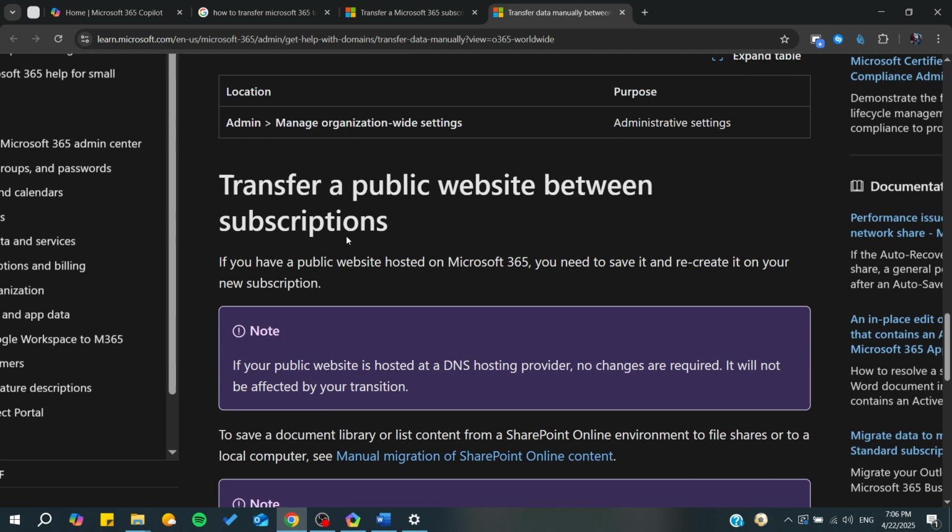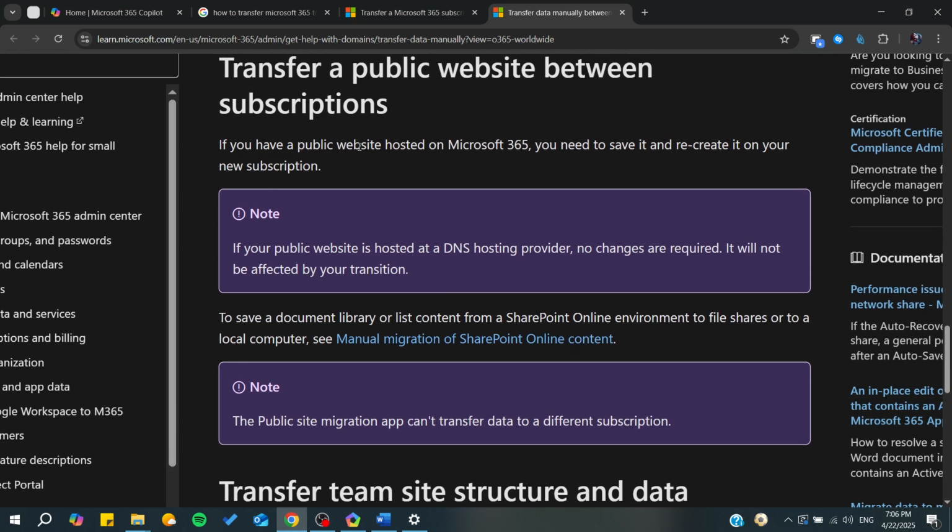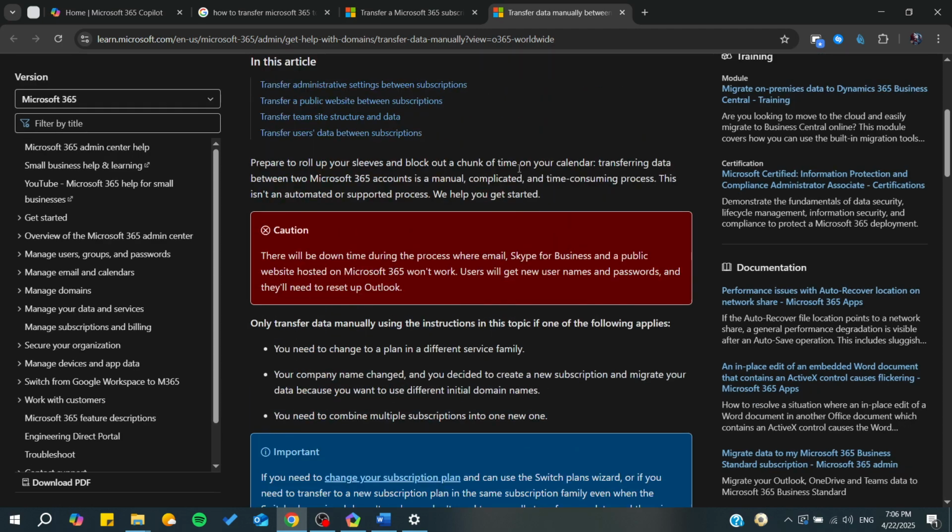And basically, if you want to simply transfer a public website between subscriptions, you will need to save it and recreate it on your new subscription. So basically, you will need just to save the website and recreate it in your subscription or the new account.